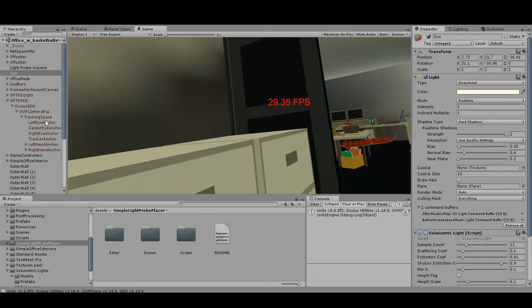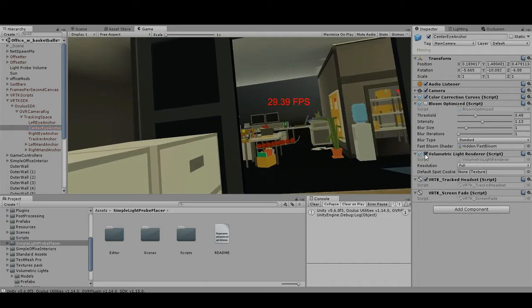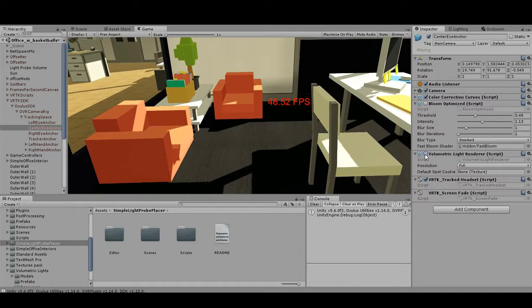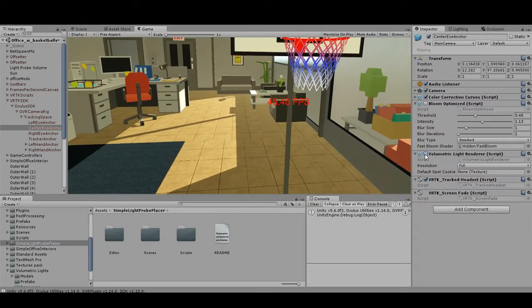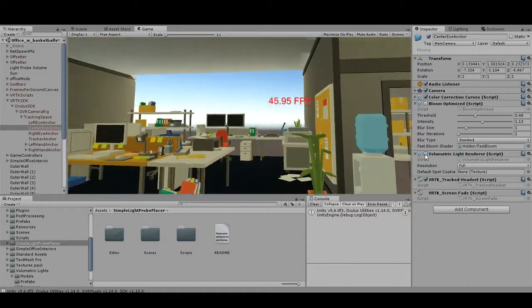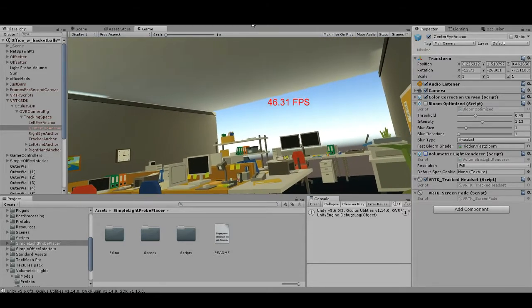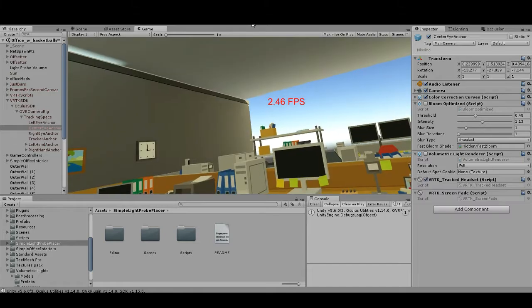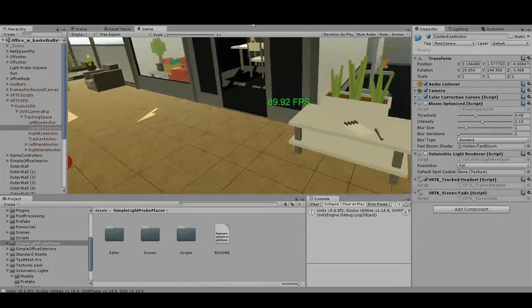Are we climbing? So now they're off. Looks like I probably have to restart the scene. Let's try that. Okay, yeah, we're back at 90 FPS.